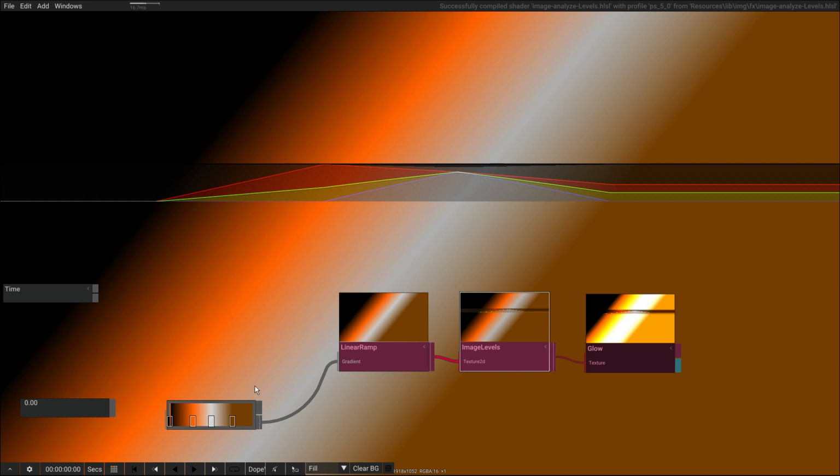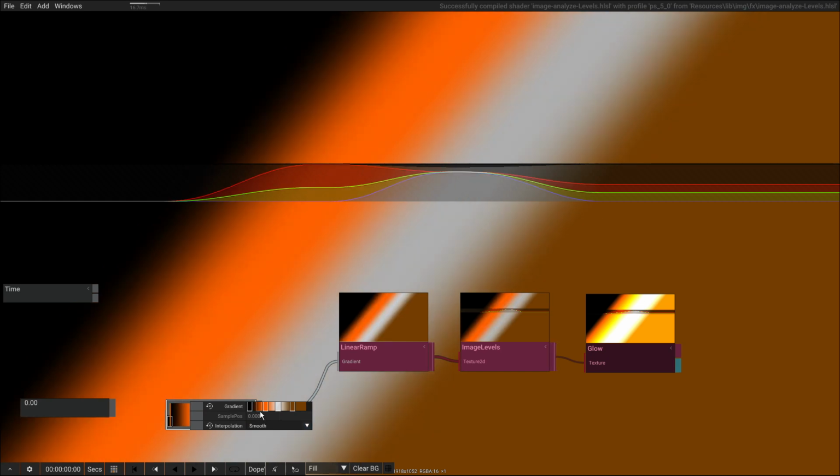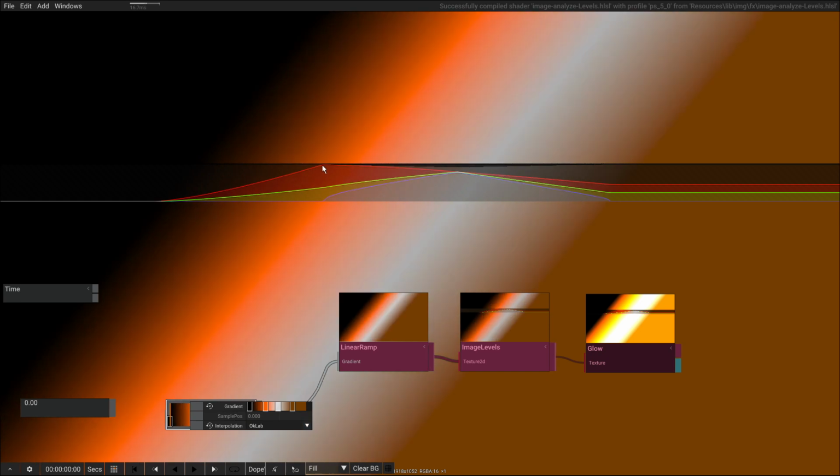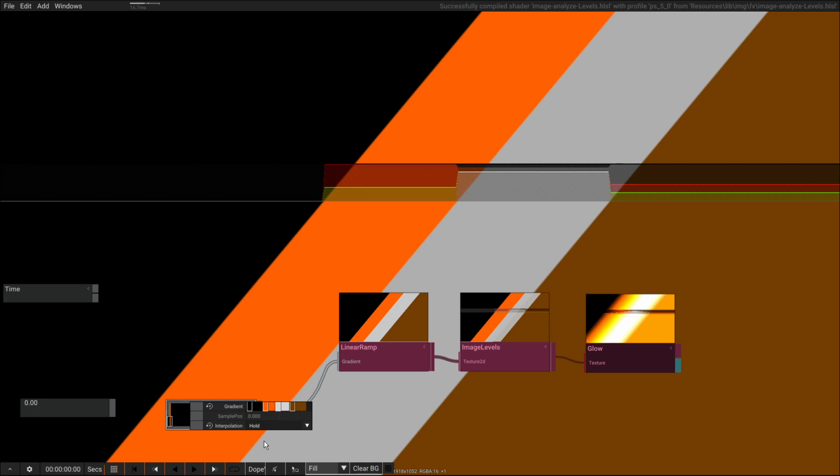And you see that the current interpolation is linear. If you change this to smooth, you see actually how this changes. If you change this to OK lab, we see that the interpolation is still linear, but maybe one day we want to have a smooth OK lab interpolation. Should be straightforward.